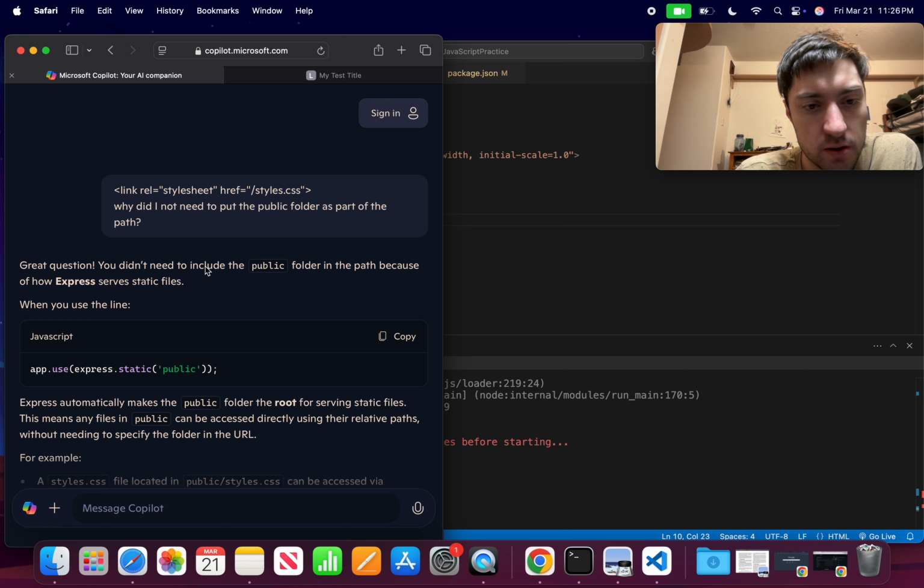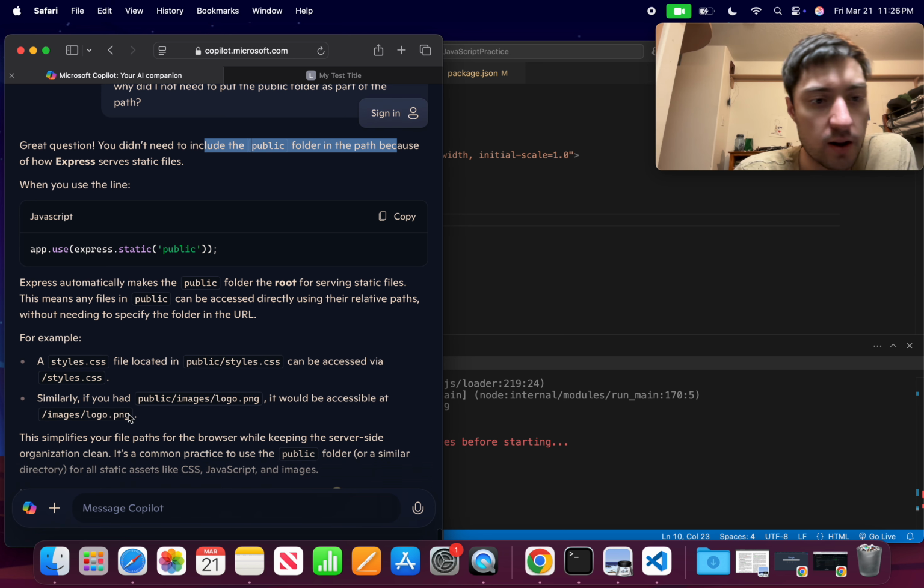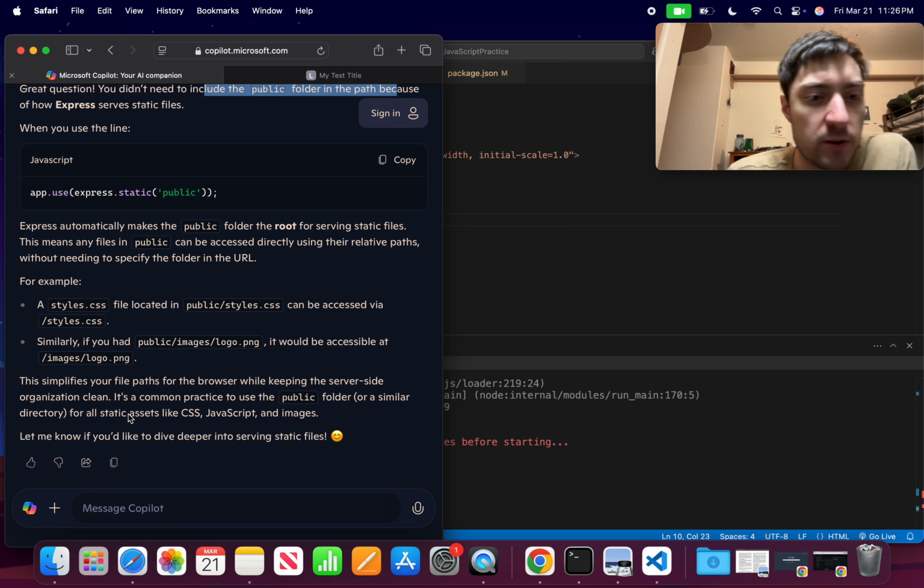You didn't need to include public folder because of how Express serves static files, okay? Express automatically makes the public folder the root for serving static files. This means any files in public can be accessed directly using their relative paths without needing to specify the folder in the URL.